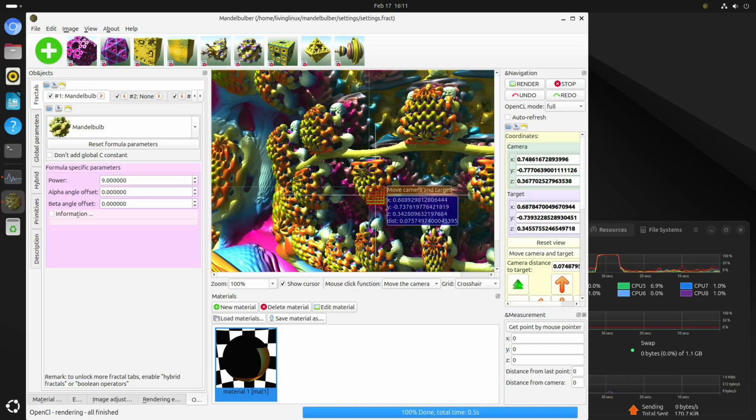So here you can see that OpenCL, running it on the GPU, can really make a big difference with the performance.